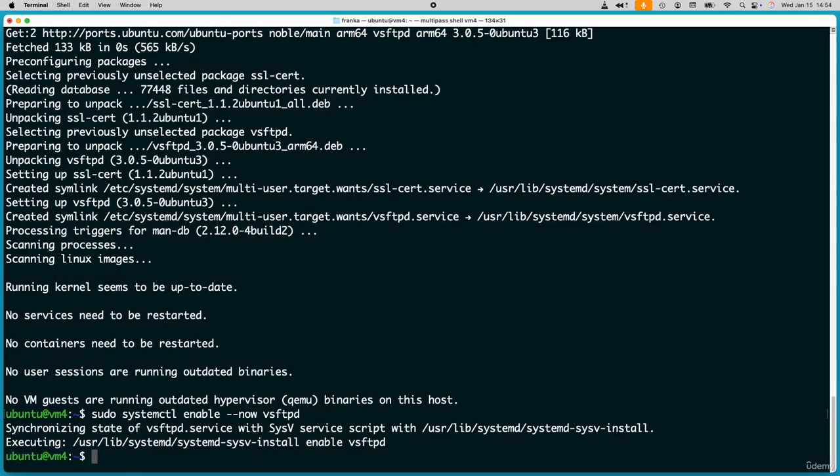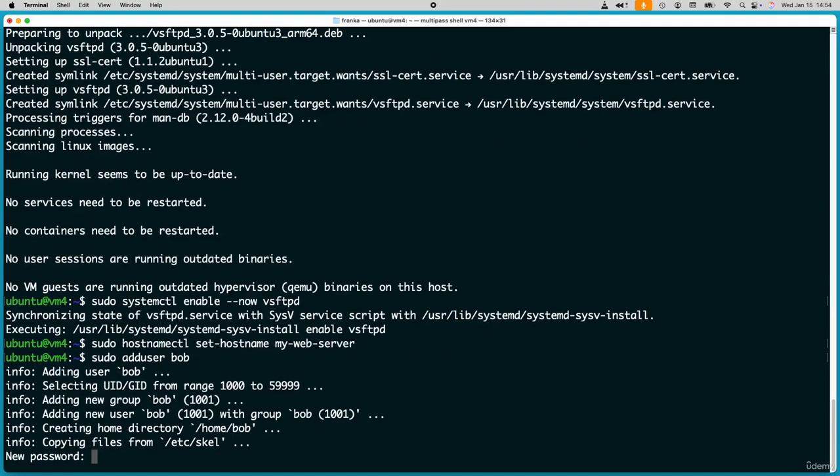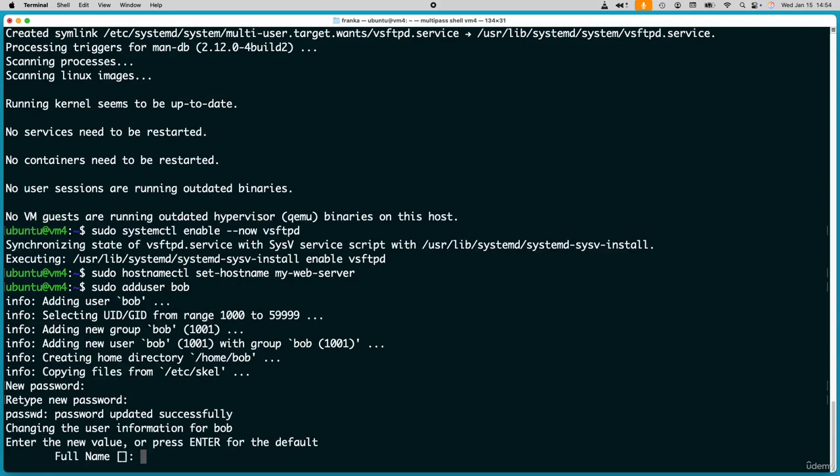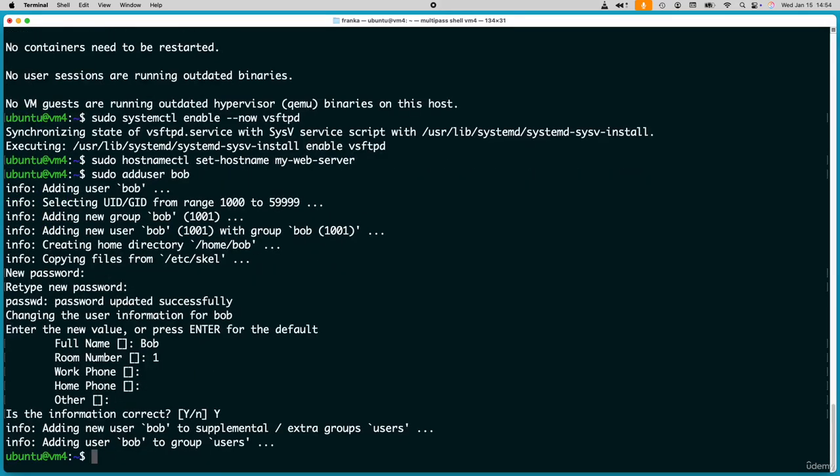Other things that people might do when they initially configure the server is setting a host name, so setting the name of the server. They might pick some name. They might add a new user to the server, but depending, sometimes they might do that. So they might add a new user. And now it has a new user.